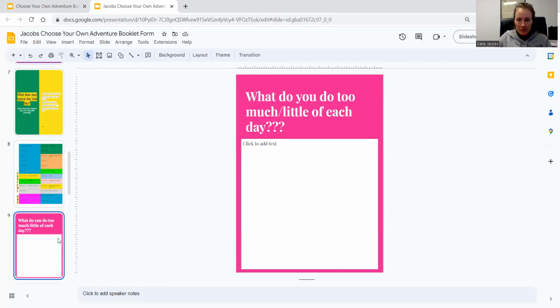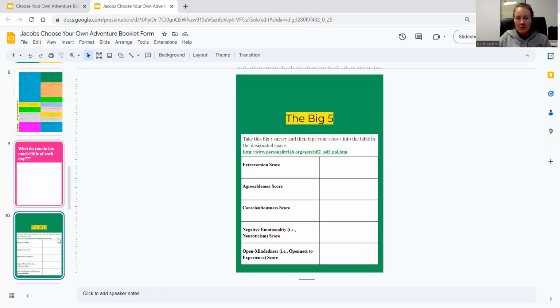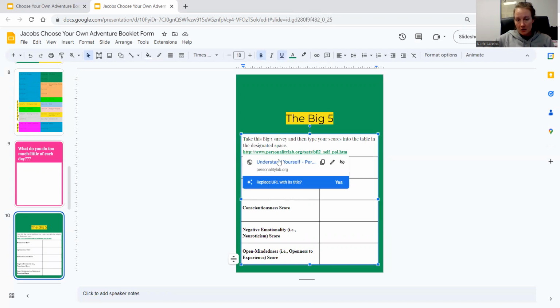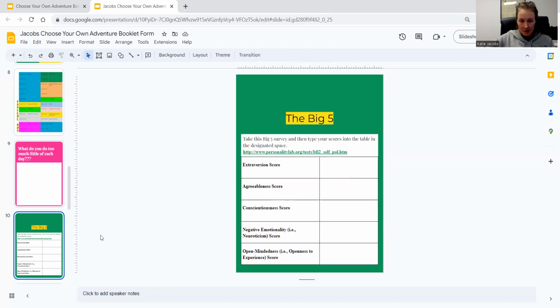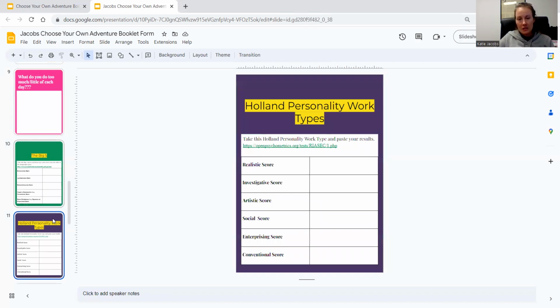Okay, so then after we complete that, there is a Big 5 activity in your module materials that you'll complete. You're going to go in and enter your scores from this activity into here. So you'll go through and put your scores from your Big 5 personality tests in here so that you kind of know where you're hitting in each of the different areas. Then you're also going to put in your results from that Holland personality work types activity that you completed.